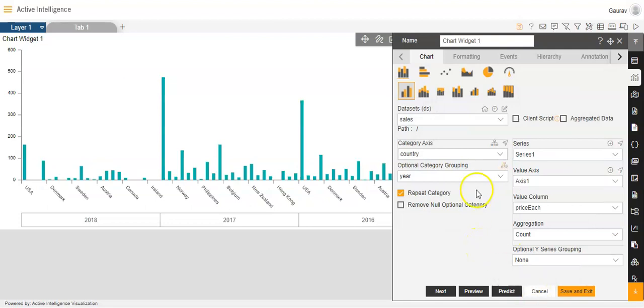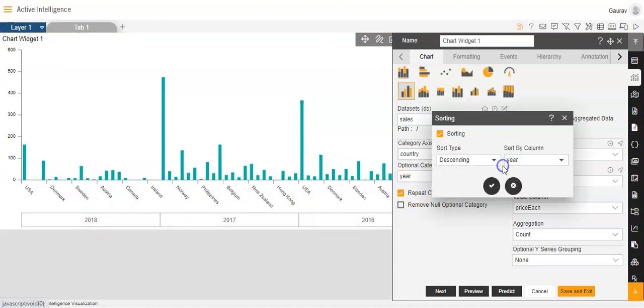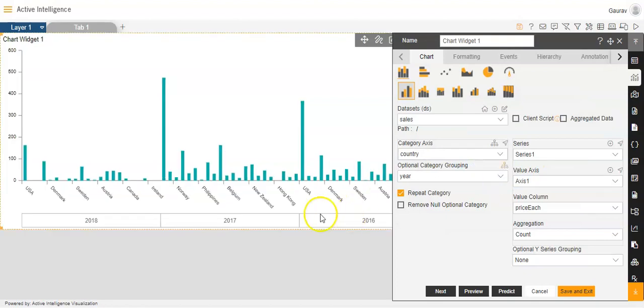You'll see that this is the optional category grouping. And once I went to the sorting option and I chose descending in the sort type and sort by column year, and I clicked on the check option, the optional category grouping, the year, has appeared in descending order, since in the sort type I have selected the option descending.